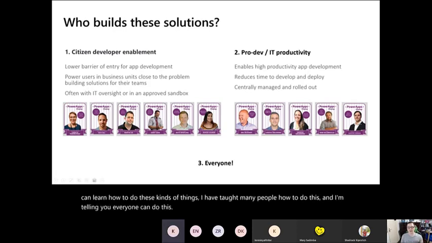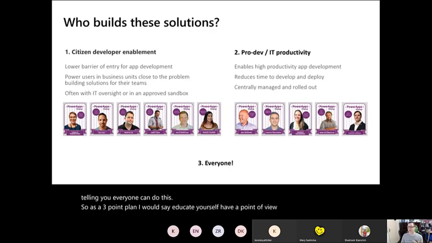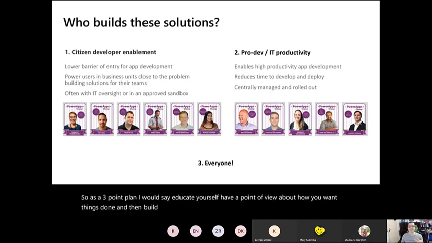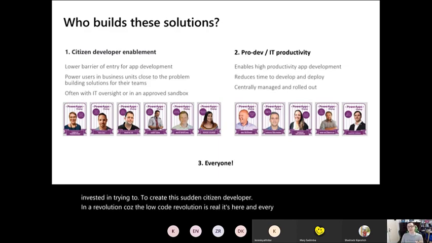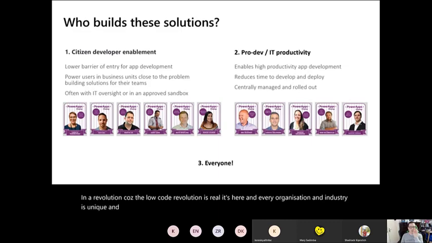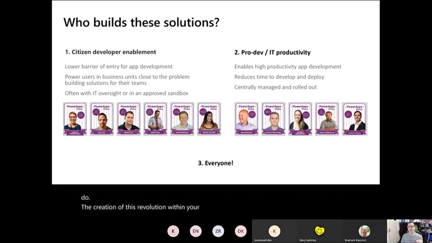So as a 3-point plan, I would say educate yourself, have a point of view about how you want things done, and then build a plan and get some sponsorship for it from the business. Get them invested in trying to create this citizen developer revolution, because the low code revolution is real. It's here, and every organization and industry is unique and needs to apply it differently. There is no single playbook that will tell you how to create this revolution within your company. It'll be different for everyone.